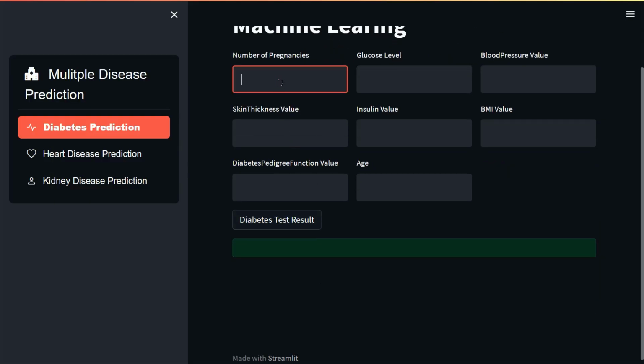Now if I try to give here some value, let's say 6, I just give it a random value, just for testing. It's not convenient, I know. Just giving random values to see if there is any error or not.